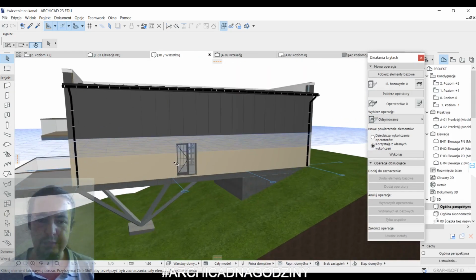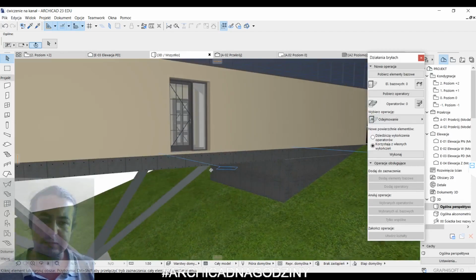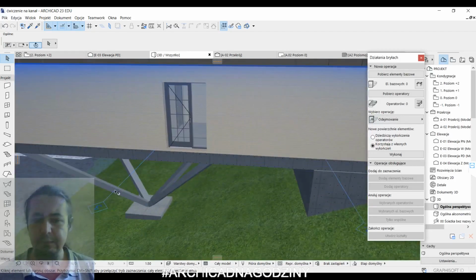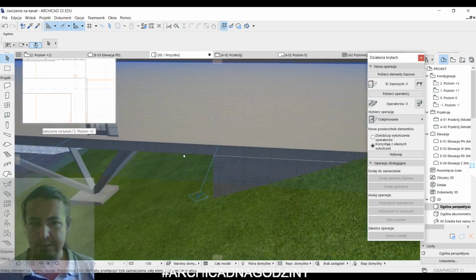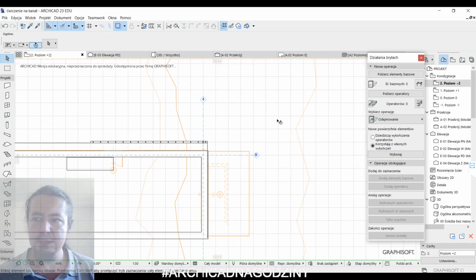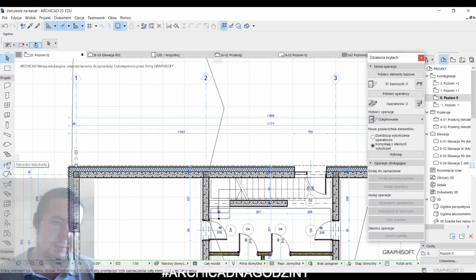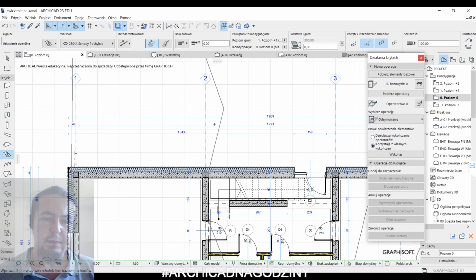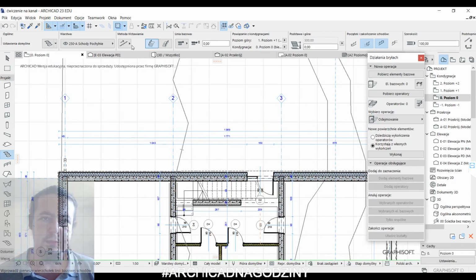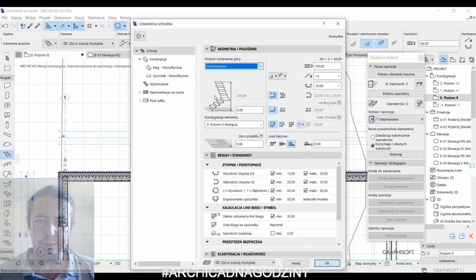Oh, my doors are something like on air. Okay, I will make it like a stair. Stairs. Okay, we'll make it like this. We'll take stairs, balustrade, and we will give it a line here. Okay, we will change something up to here, 20, 15 to 30.